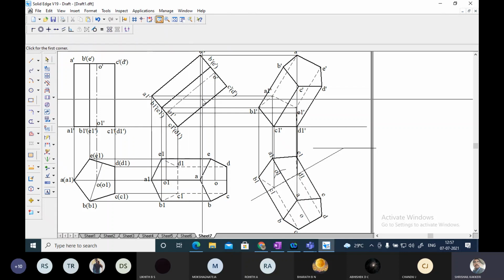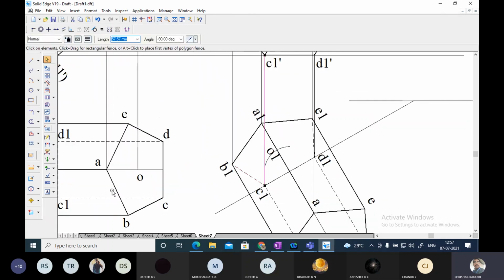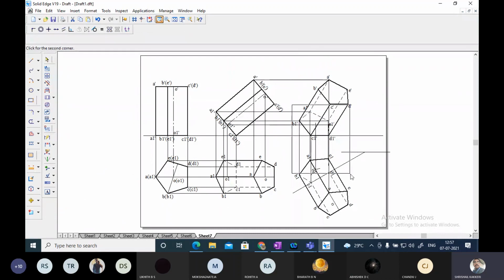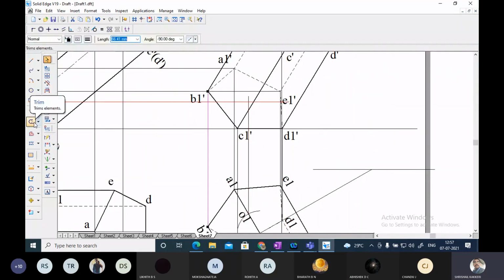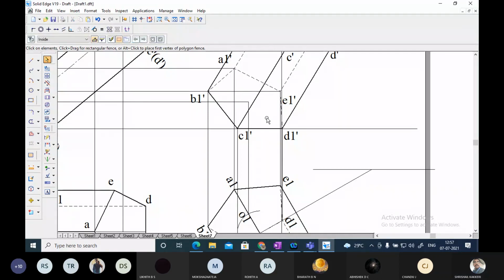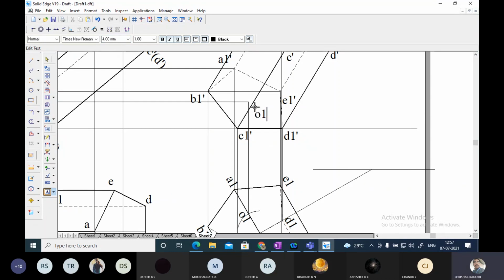Now from here you can draw the vertical line up. I am just going to draw the line from this point, and it will be intersecting here. It will be intersecting at this point. It will be meeting at this point. So this point will be called O1 dash.